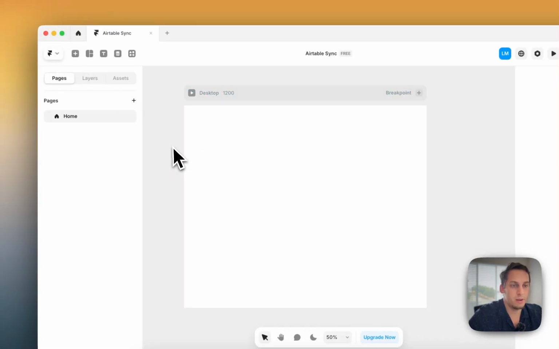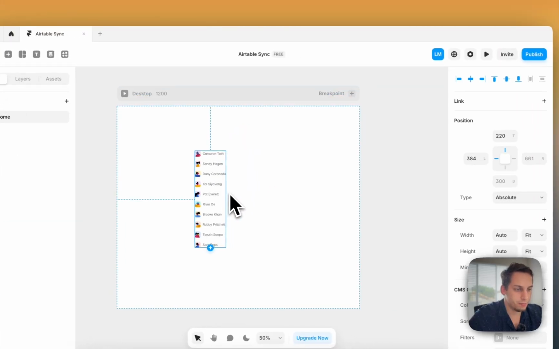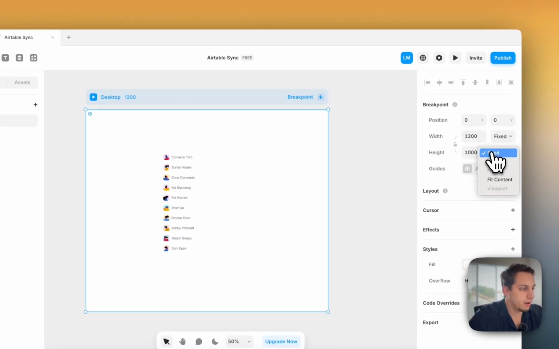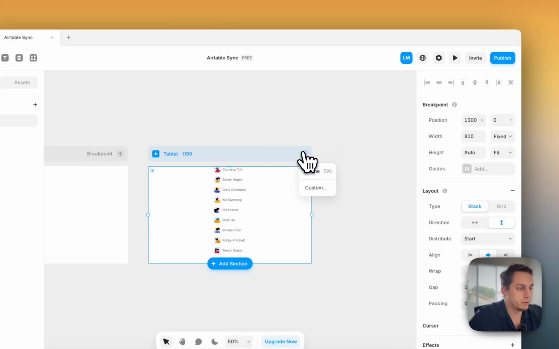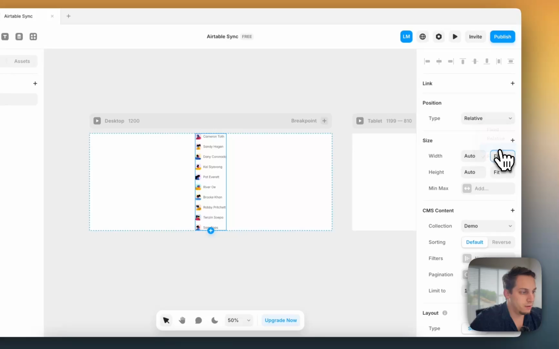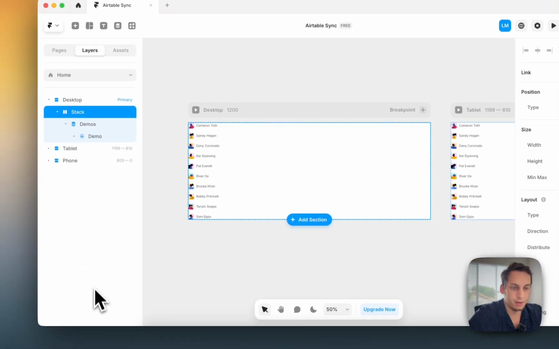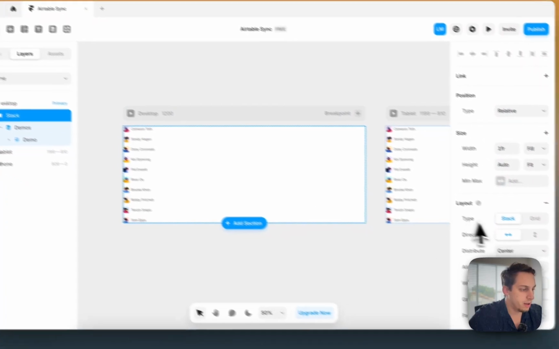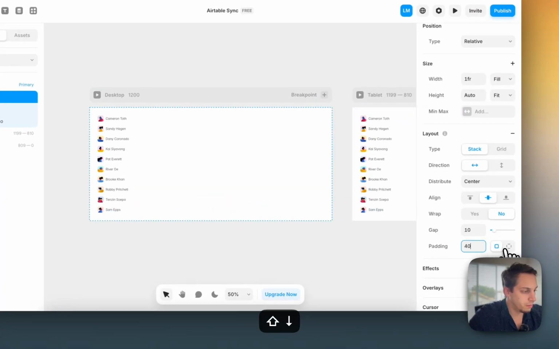Now, how can we display it here? Let's go over here and go to collections, and we have our demo collections, right? And as we can see, we have our demos. Let's make this height fit the content, and let's add some breakpoints so this is a little bit more responsive. And let's make the fill of this, the width of this fill, excuse me. And let's add this into a stack so that this can have some padding everywhere, right? So we want to put some padding.